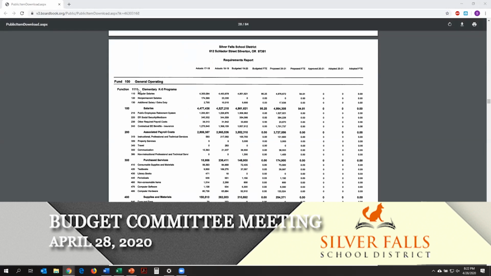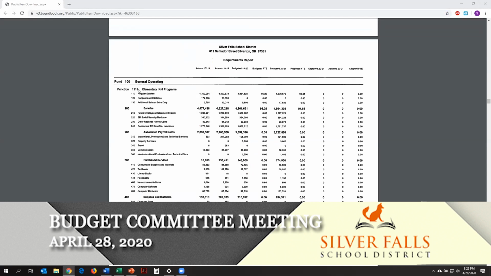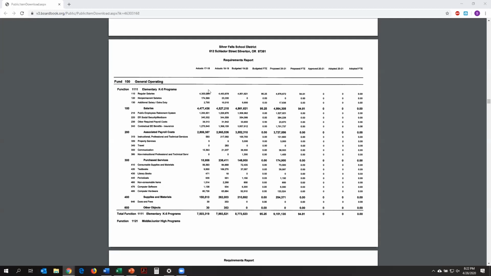This is basically in numerical order by function. So if you look at 1111, that represents elementary K-5 programs, which we have at a lot of different schools, of course. You can see exactly what our 2 years actual, 17-18 and 18-19, what our spending was in salaries, our budget last year and our proposed budget this year, as well as our budgeted FTE from 19-20 and the 2021 proposed FTE.